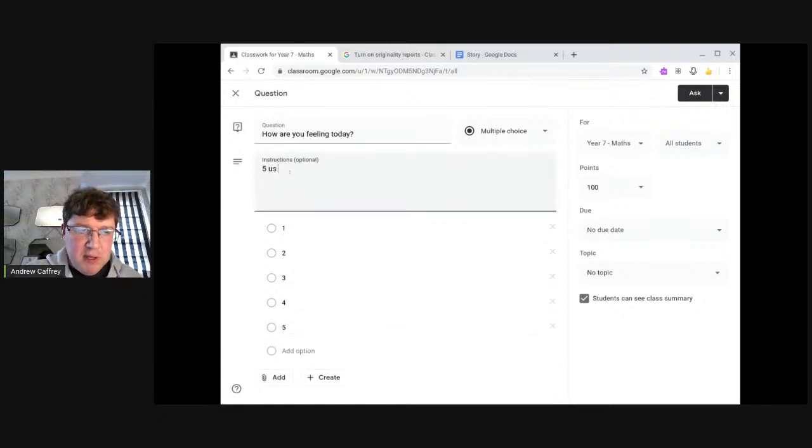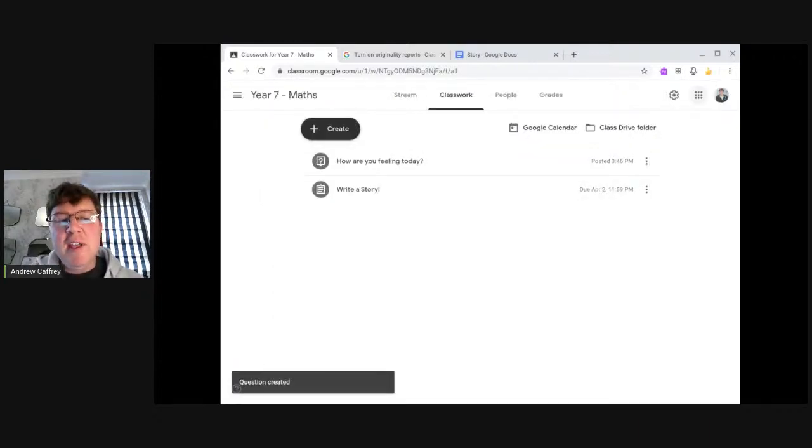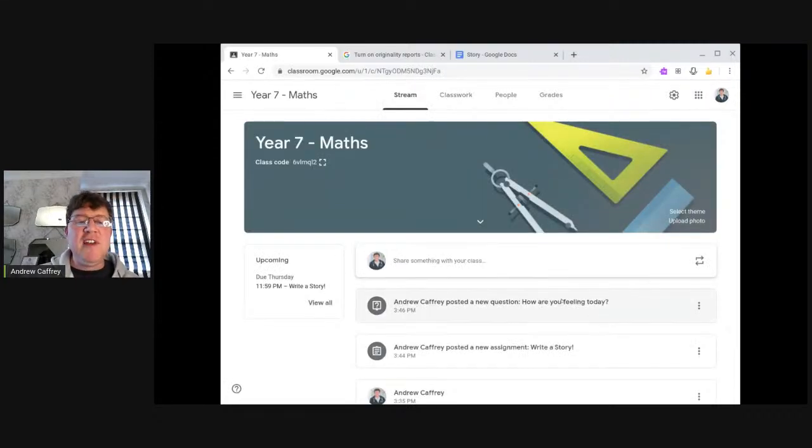And 5 is amazing. So I'm just giving them a little score there that my students can just ask as a check-in. So thinking about the students' well-being, particularly on distance learning, they could just pick a score off that and hand that in. And over on the right-hand side here, the only thing I probably want to do with that question is have it so the students couldn't see the class summary. So they couldn't see a little graph of all the answers. And then ask, and that's just going to put that question into my stream again. So now over here on the stream, there's a question, how are you feeling today, is in there as an option for students to fill in as well. So that's just asking a question.